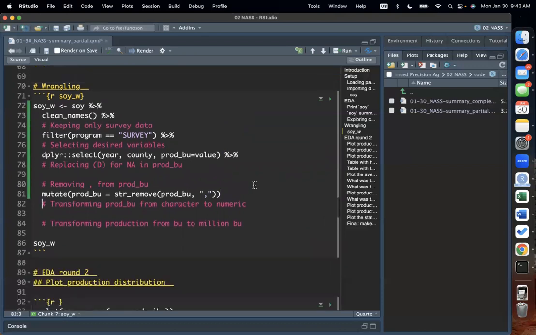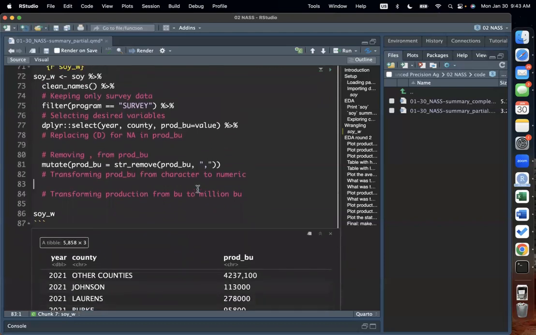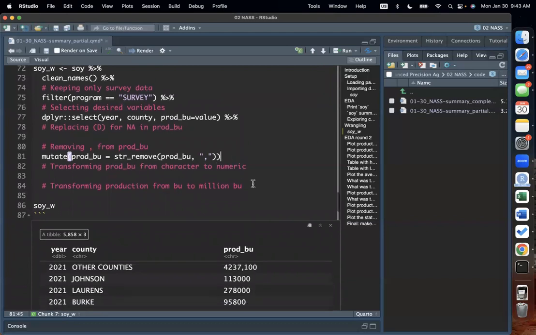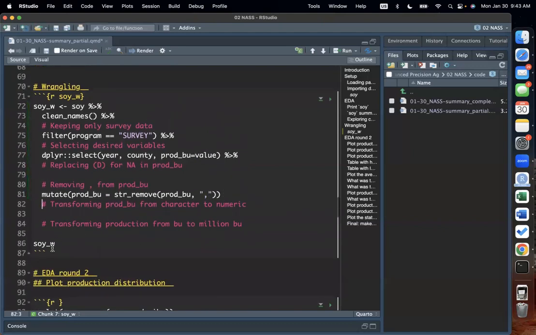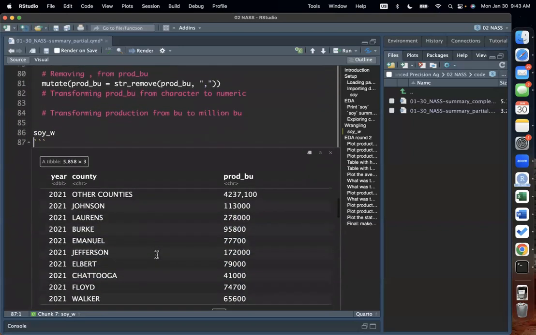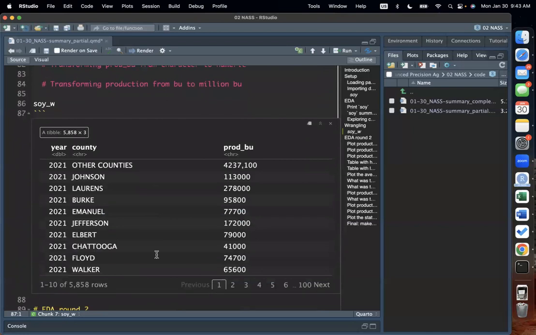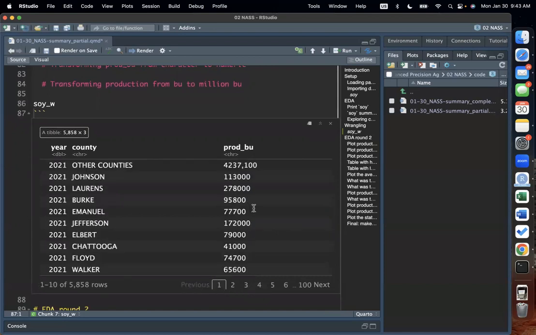So if we go ahead and run that, and now print soy W, well, it actually didn't work for some reason. Let me see, that's funny. Huh. That is quite interesting, because it seemed like it removed for some, but for the other counties didn't. That is kind of odd and didn't happen last time, so new.